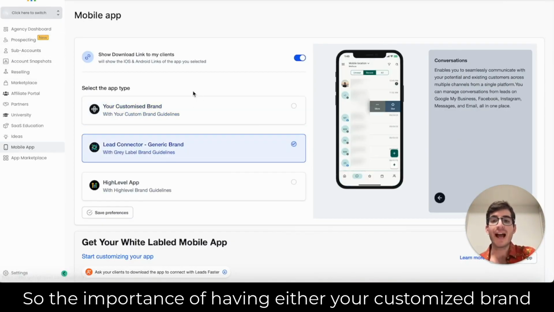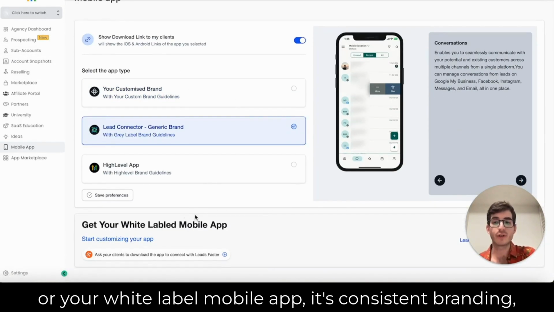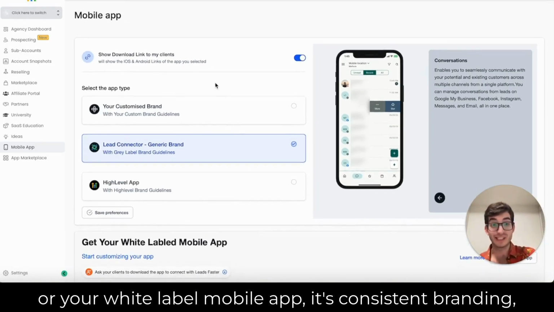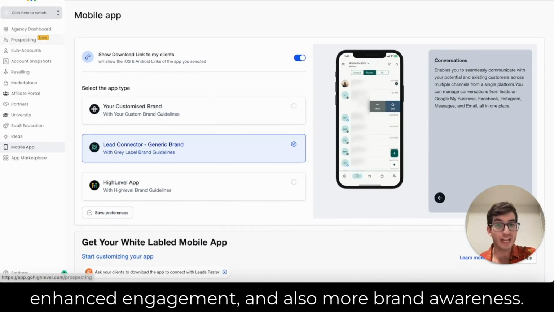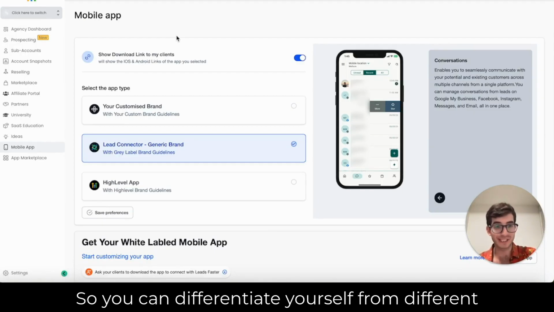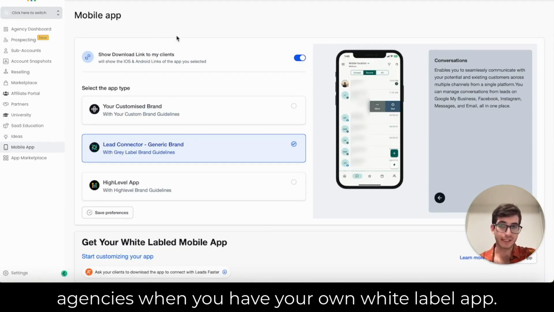The importance of having either your customized brand or your white label mobile app is consistent branding, enhanced engagement, and also more brand awareness. So you can differentiate yourself from different agencies when you have your own white label app.